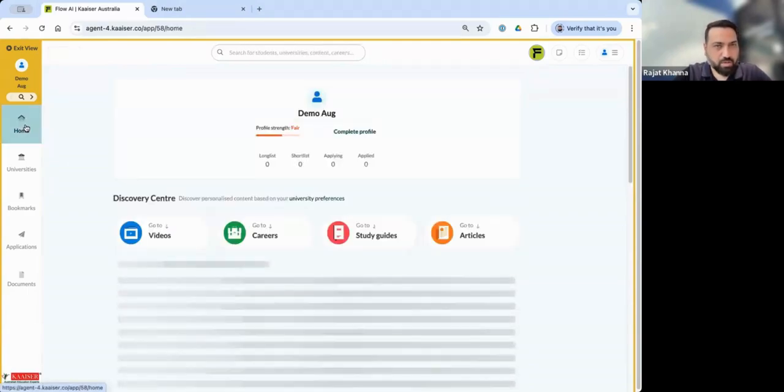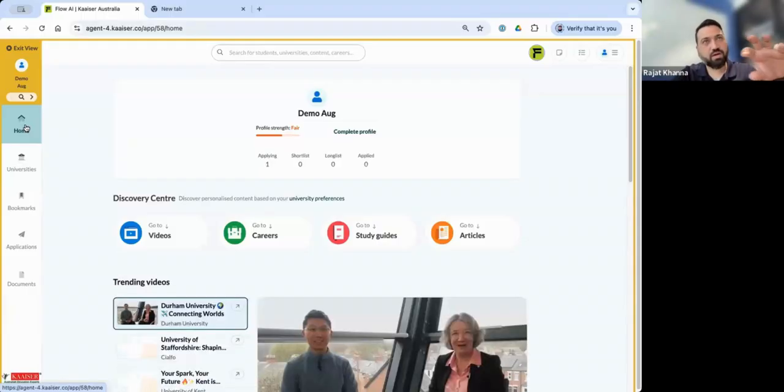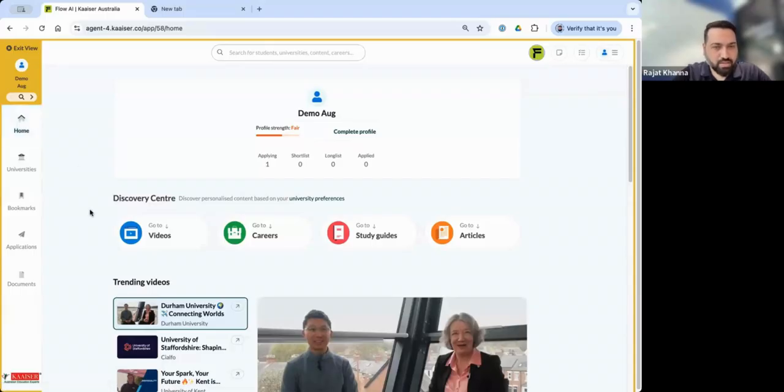When a student logs into the platform, they don't see anything that a counselor sees on the very first screen. They just get one single version, which is for them. So as a student, I have a lot of curiosity around things because I'm applying to a foreign university. It's a different destination. I have a lot of questions.